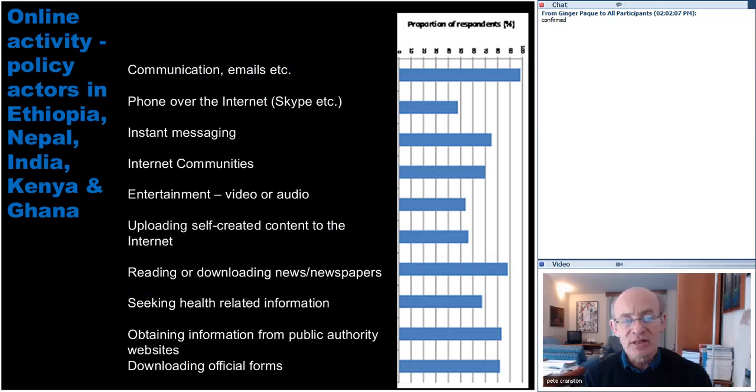The key point about this is that for a long time we've known that what used to be called the digital divide is no longer actually a digital divide in any clear and obvious sense. This is a piece of research in 6 countries, well, 5 countries there. There are 2 sets of research information not complete yet, looking at what they called policy actors. And by policy actors, we mean the kind of people that diplomats want to influence.